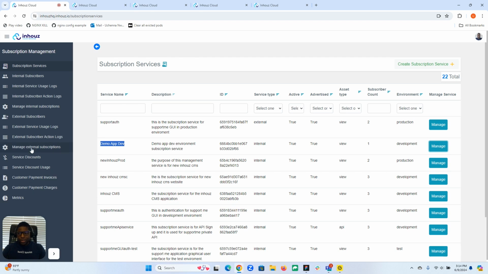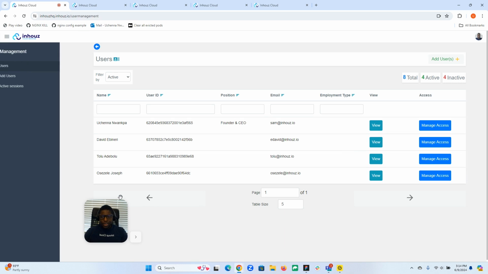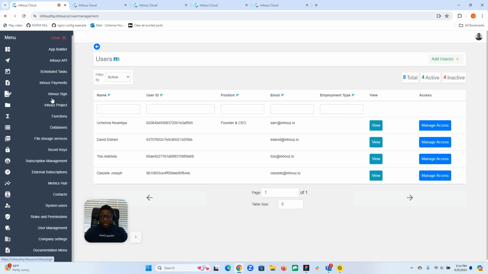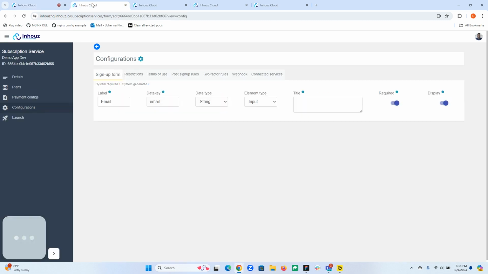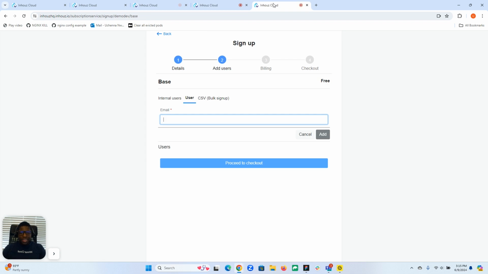If you were to go to your user management, you would see all your internal users and you could configure their accounts, change whatever information needs to be changed. Because these users are already configured and they're already part of your organization, we don't need anything else for the sign up process. We just need to get their email. Now, for internal users, it's very, very straightforward. Just the email.